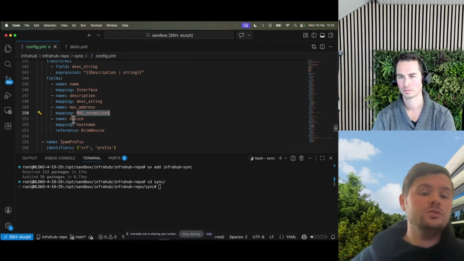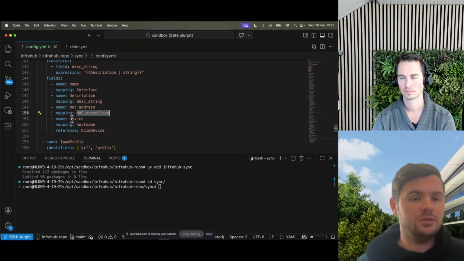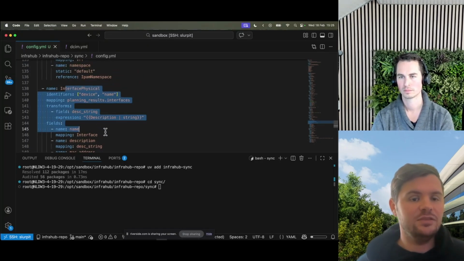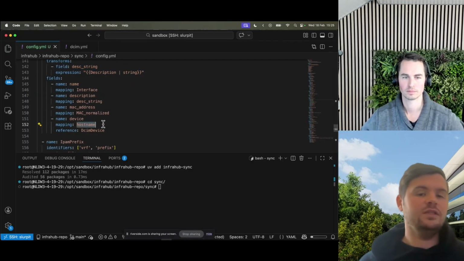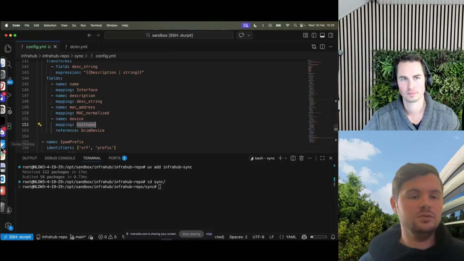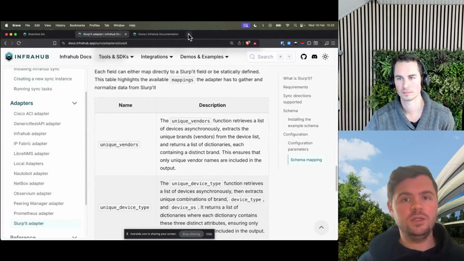There is the option to be able to reference relationships as well. So for example, for this interface, when we take the host name from the interface Slurp'it results, I'll just get that up and show you what that looks like.